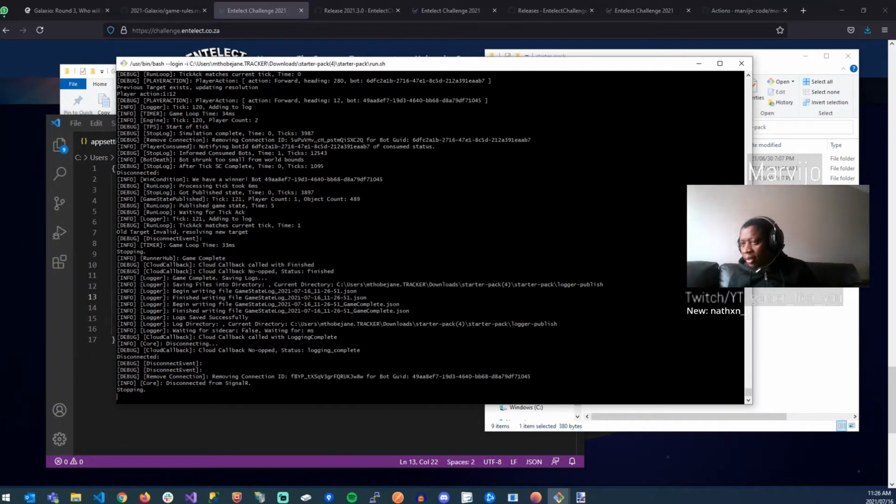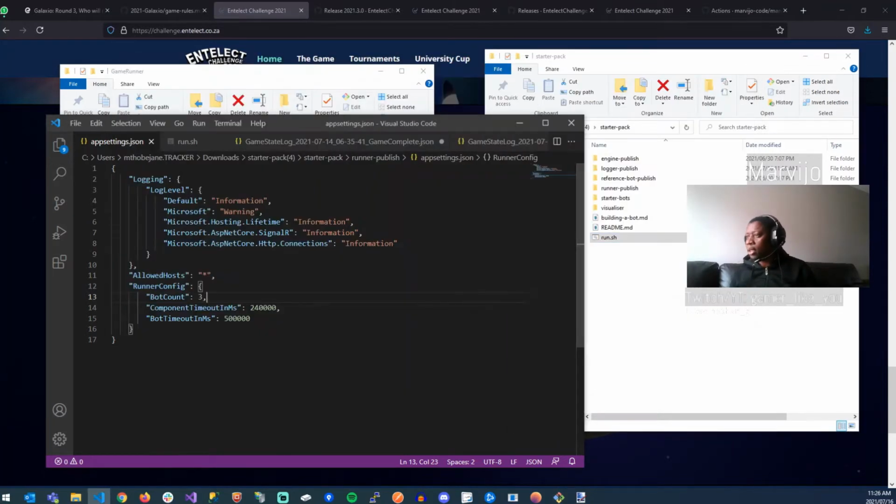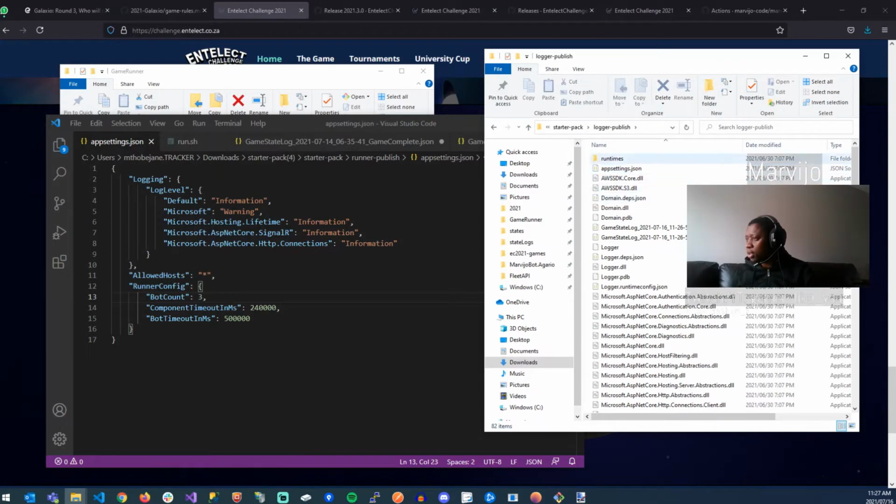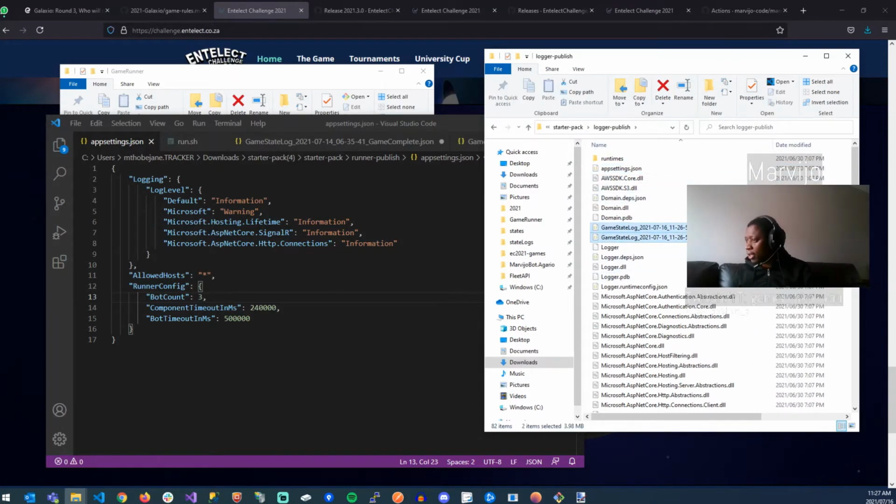It's written the game log. So what we're gonna do is go to the logger publish, open logger publish, and here's our game, and here's the conclusion file. So here's the entire game, and here's the conclusion file.